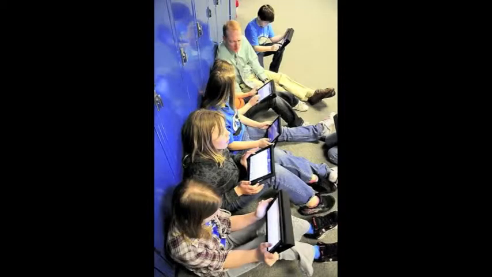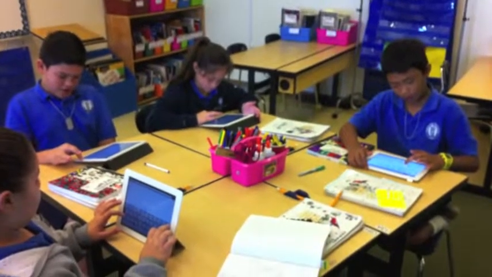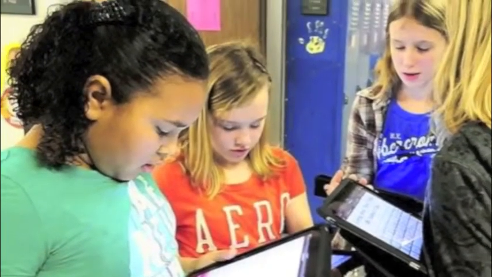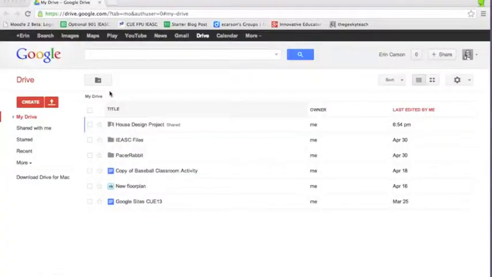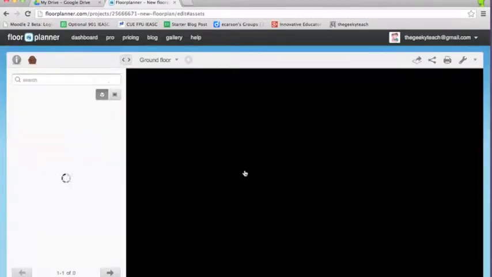What's great about the iPads is that they're mobile. Our classroom floors have 1 by 1 foot squares, so the students are able to actually take the iPads out to the hall to get accurate measurements. Having access to technology has really revolutionized this project.